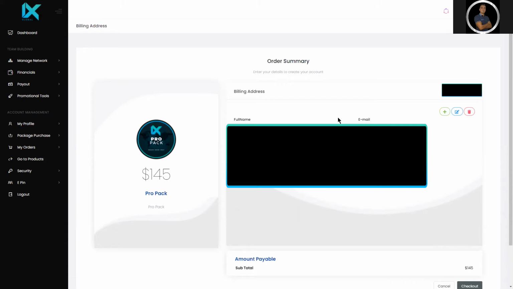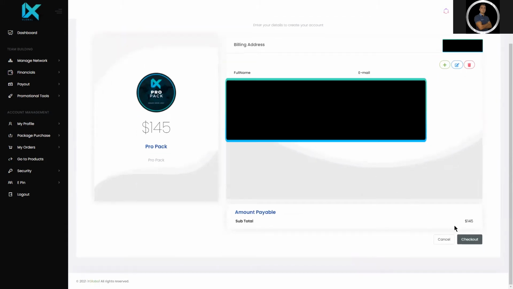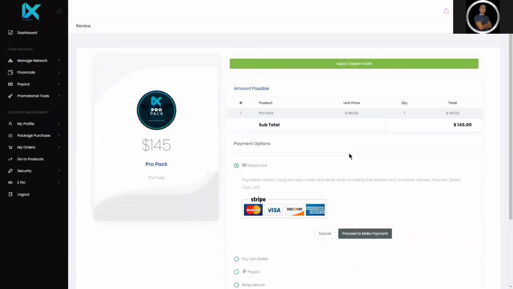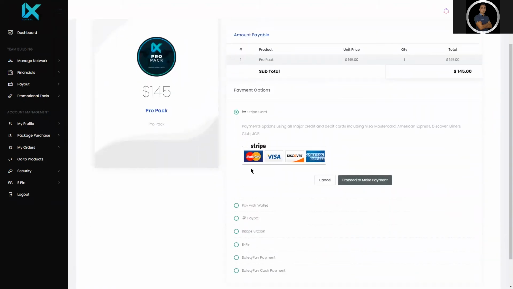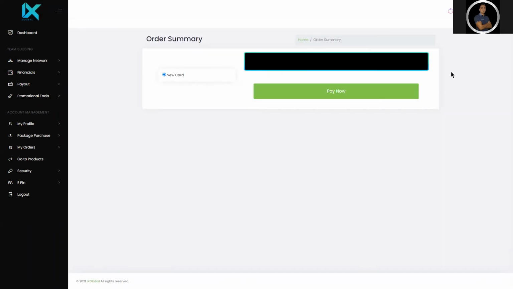Okay, then it brings up your order summary, just making sure it has all your information correct. So you scroll down, go ahead and click checkout. Then you can scroll down and select your payment method and proceed to make payment. Then on this page, go ahead and confirm your payment information and click pay now.